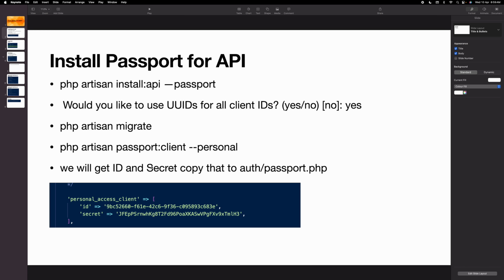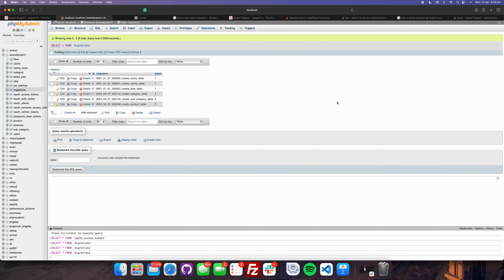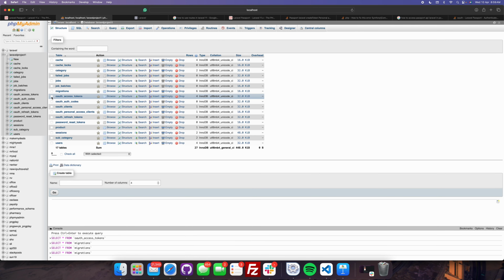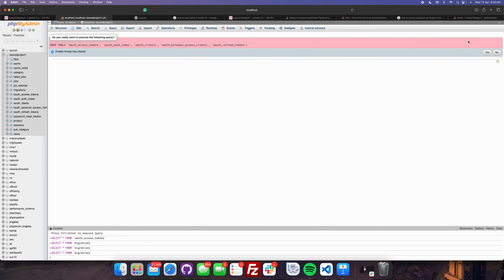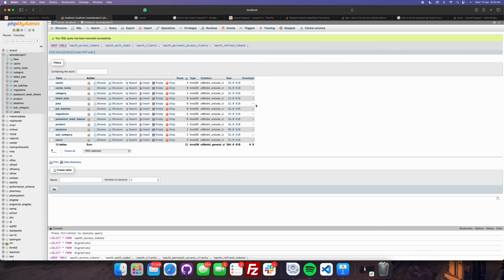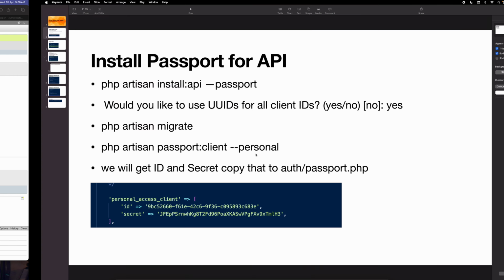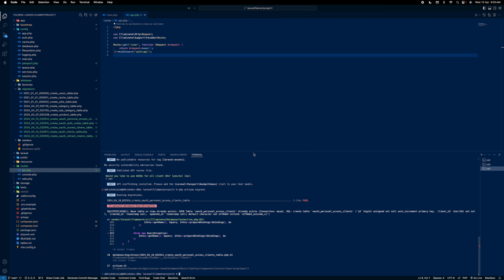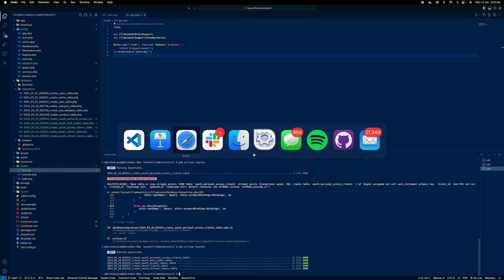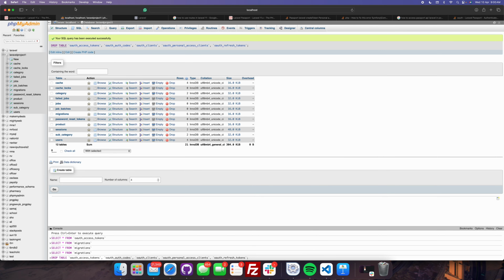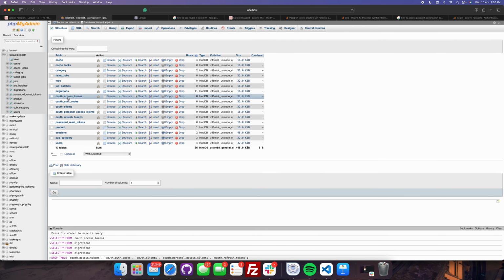So it will create the following. Let me just drop it once. Okay, so it has created the 5 tables now. You can see the auth tables, 1, 2, 3, 4 and 5.